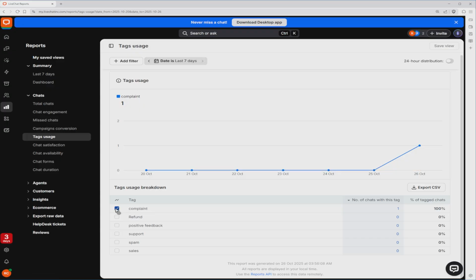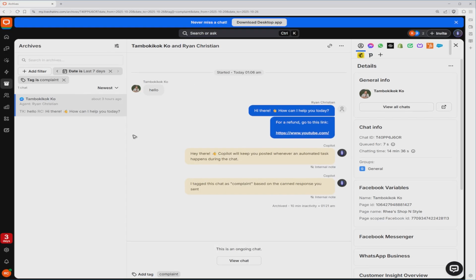When I go ahead and highlight it, as you can see, it will only show the ticket that got the complaint tag. Okay. You can go ahead and click on the number right here. And again, you'll be able to see a list in this section. And that is it. That is how you filter chats by tag here in LiveChat.